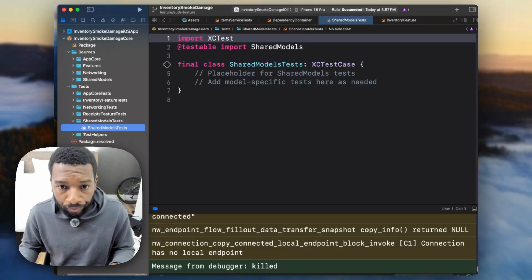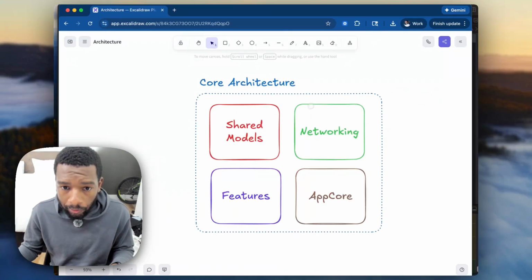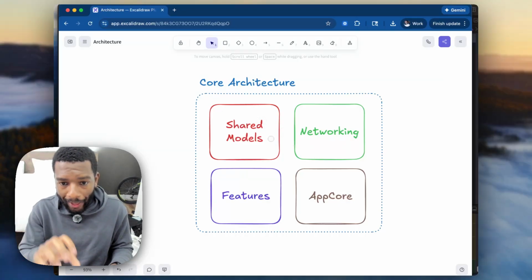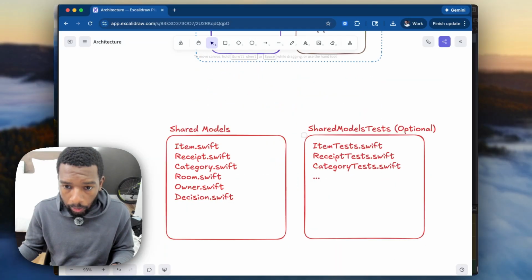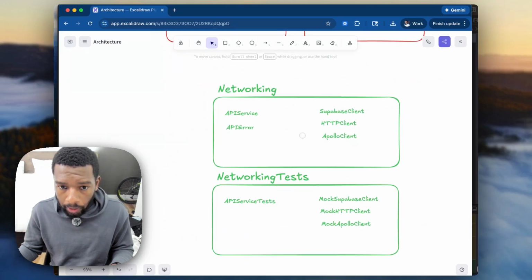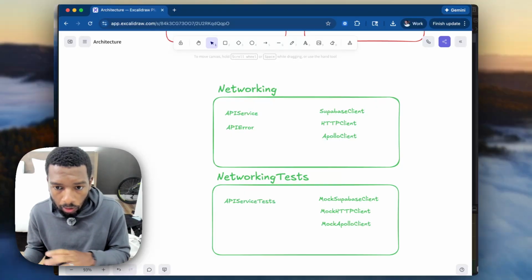Okay, I'm going to keep going. So shared model test, and just to reiterate, that is one module within our core architecture module, and that can be reused across different domains. All right, so now let's take a look at networking. Similar concept, we have a framework just for networking, and we also have a framework for our networking test.